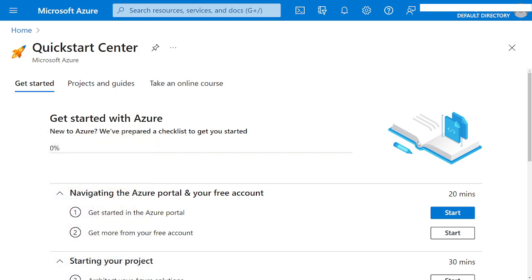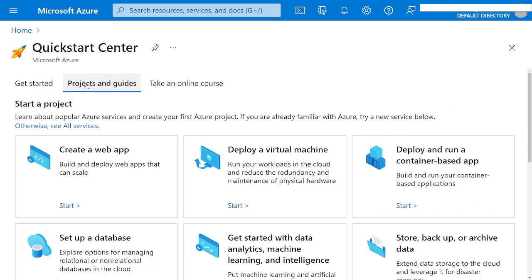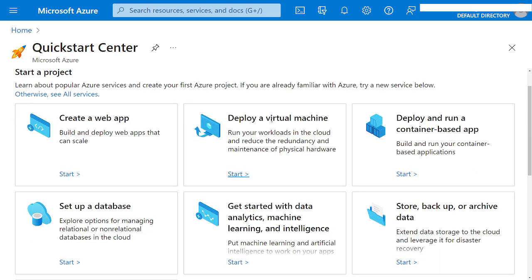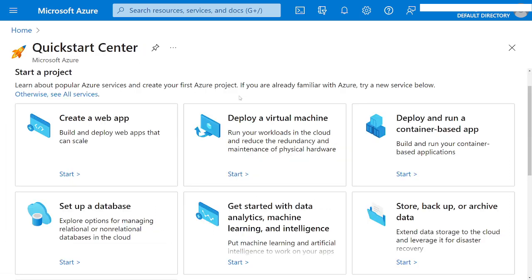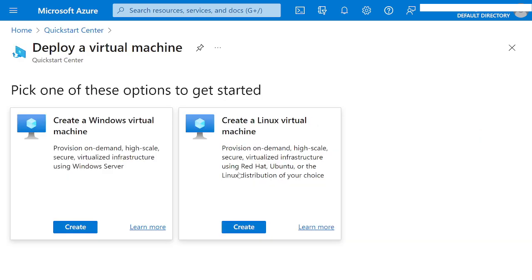Now, I don't know how long it'll be before this whole website gets changed, but here's what I did. I went to Projects and Guides, and I picked Create a Virtual Machine. Whoa, didn't mean to click it yet. So this is just straight up everything except for actually maintaining the physical hardware. So you just get a Linux machine to connect to. So we'll click Start, and we're going to do a Linux box.